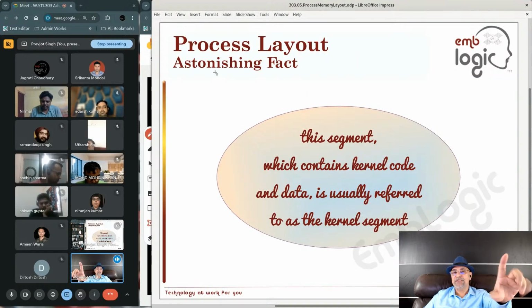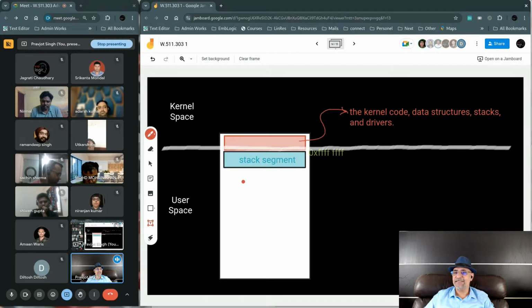Astonishing fact number 3. This segment, which contains kernel code, kernel data, and kernel data structures, is usually referred to as the kernel segment. A new segment introduced today: the kernel segment within the process context.